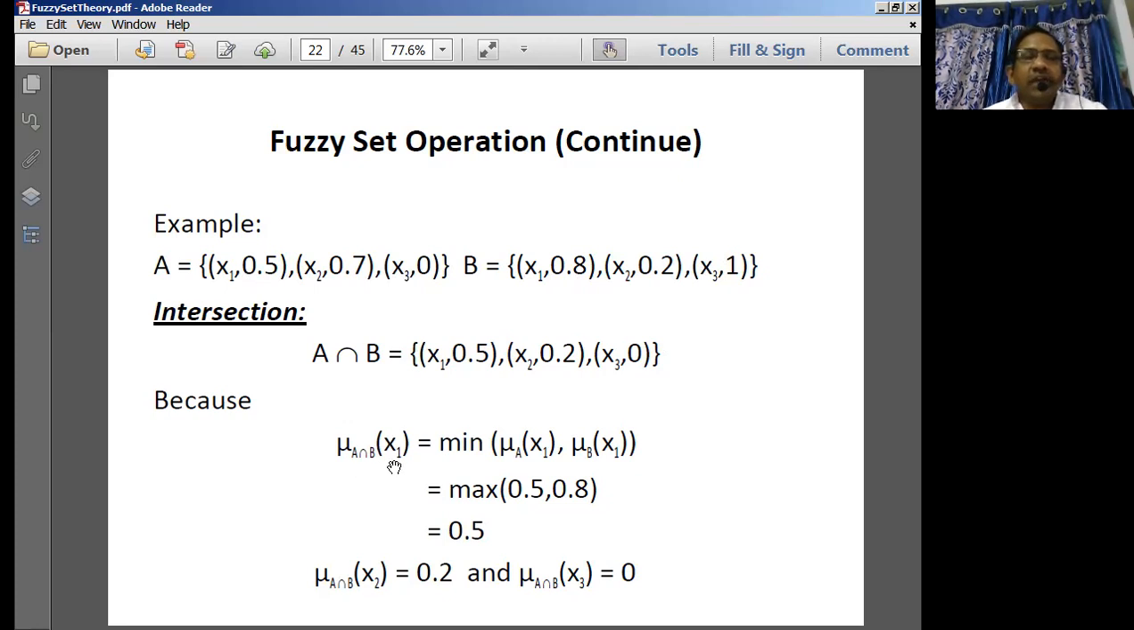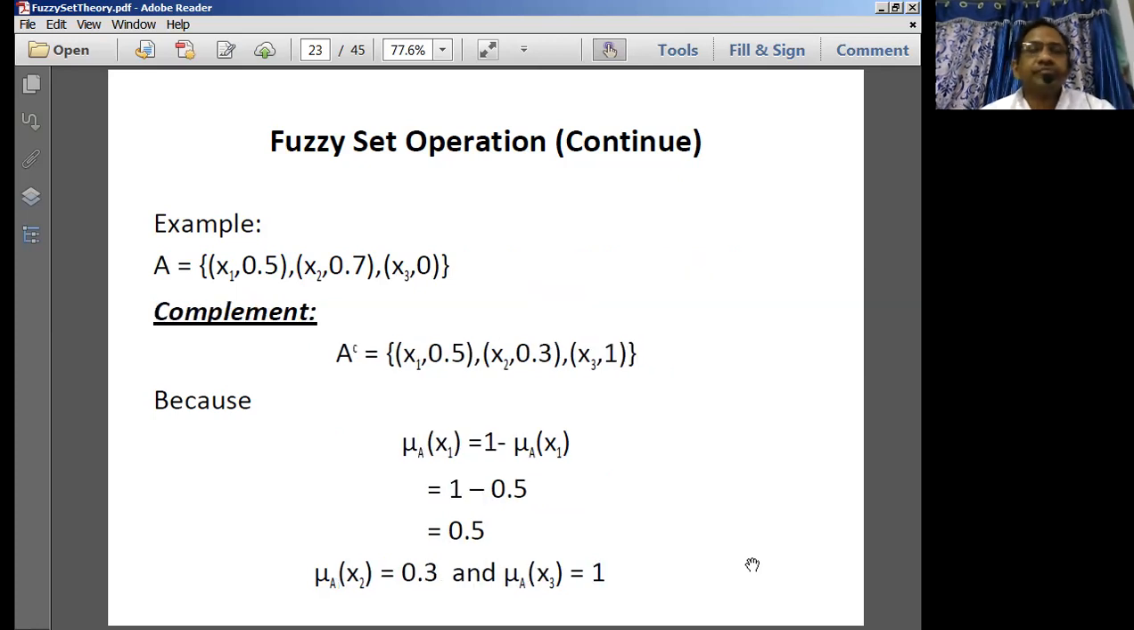And next, the A intersection B membership function for x1 only. In x1 only, what is the minimum value? It is 0.5. So among 0.5 and 0.8, which is the minimum value? It should be 0.5. So this is wrongly printed here. It should be minimum of 0.5 and 0.8 for A intersection B. Similarly for x2, what is the minimum? 0.2. We'll be getting 0.2. For mu A intersection B of x3, among A and B, x3 is going to take the minimum value.